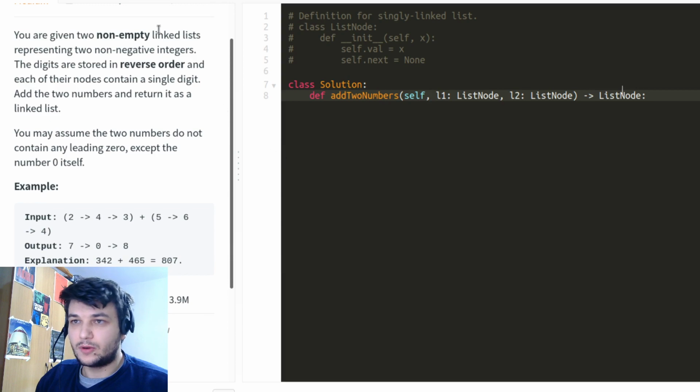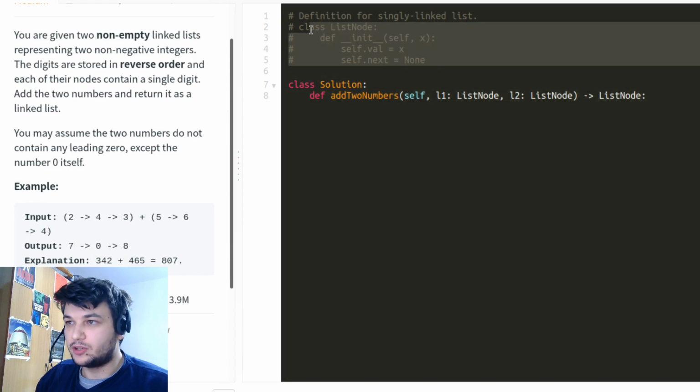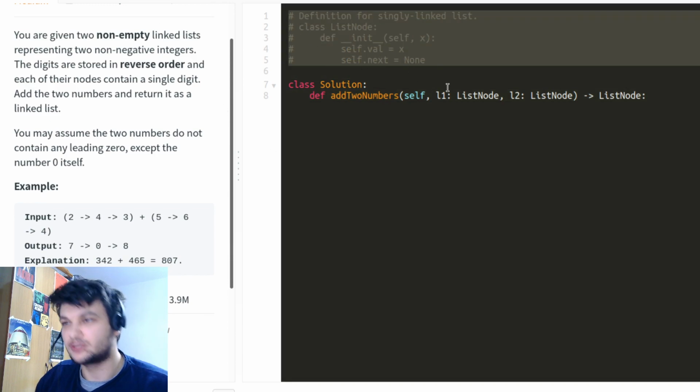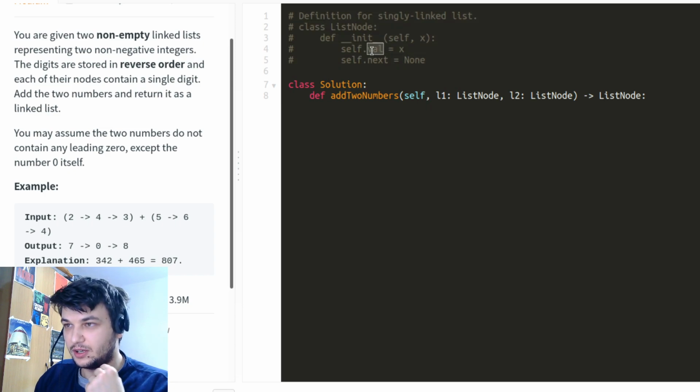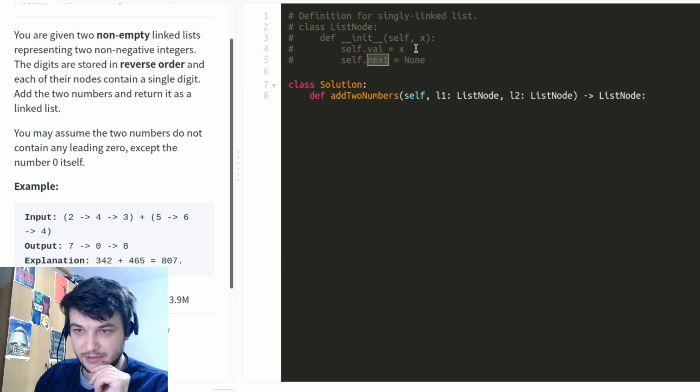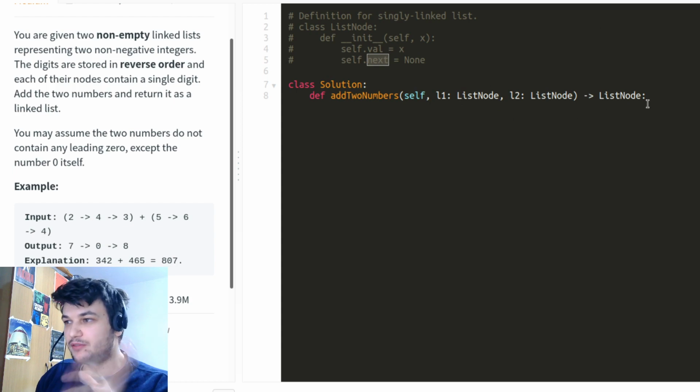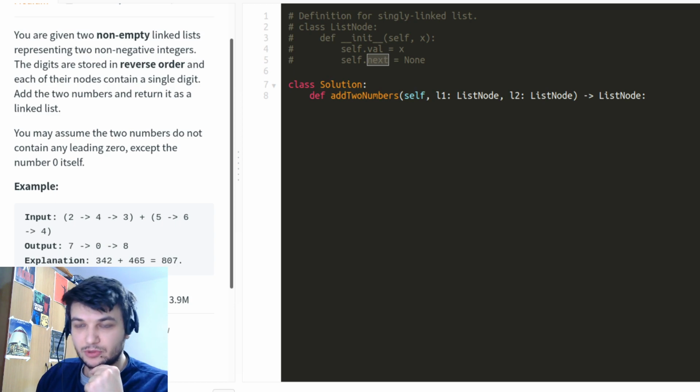For that, we are going to use this ListNode class, which is already provided to us by LeetCode, which is a linked list implementation. We can access the value using val and the pointer to the next value using next. Okay, so before we write the code, let's first see maybe a little sketch or a diagram to better understand the problem.